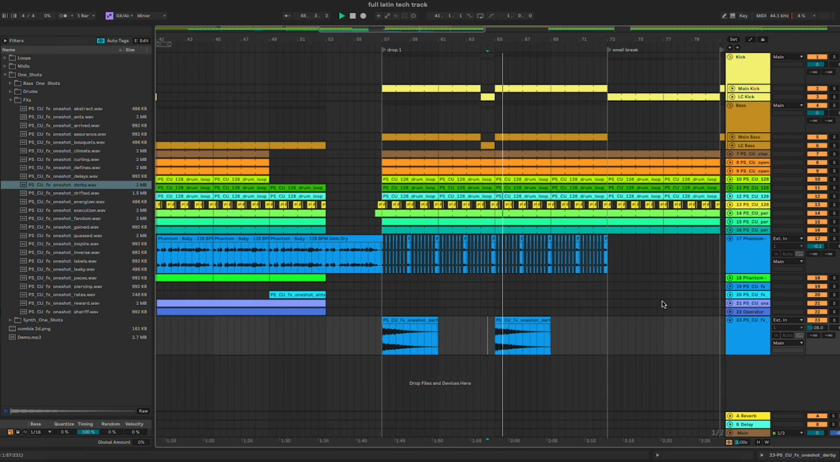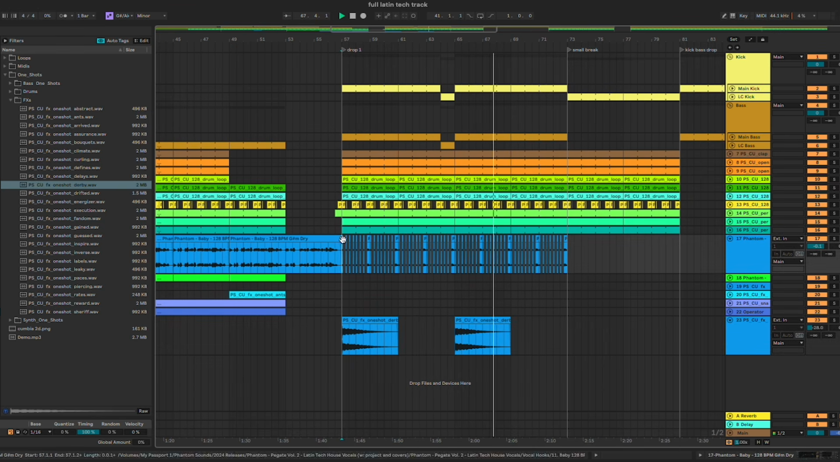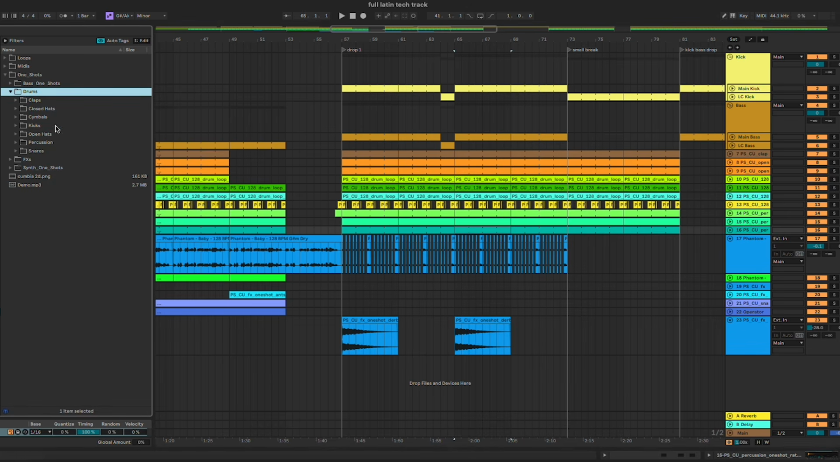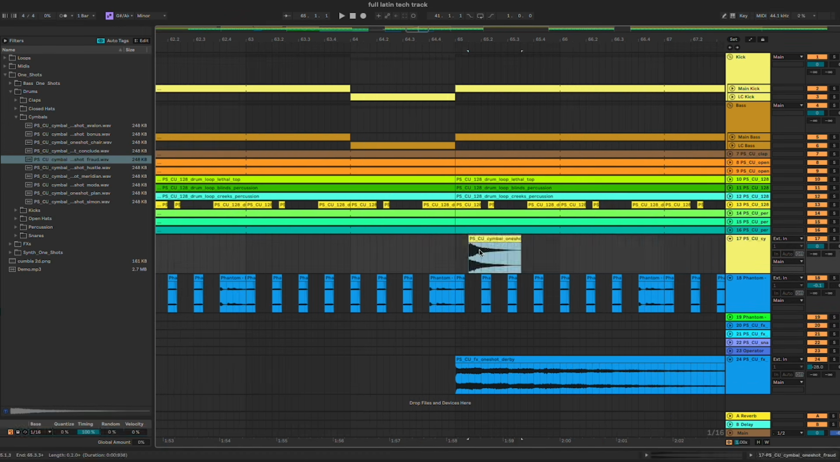Okay, like this. We can probably add something else for this second section of the drop. So let's see, maybe some rides. Like this. Let's try very low in volume.